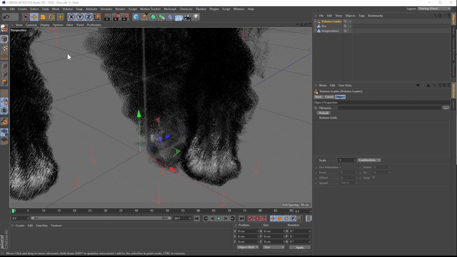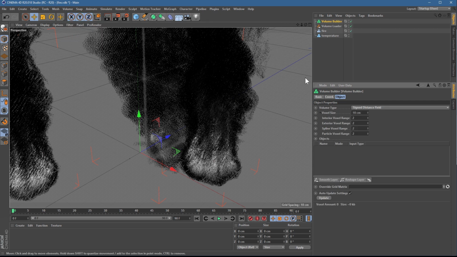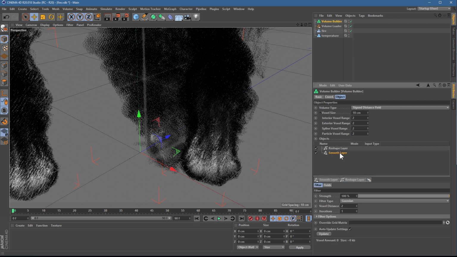But sticking up in the menu, there were a few more commands. So we've got these two here, smooth filter and reshape filter. Now, I will just save you quite a bit of time. These may look slightly familiar. In our volume builder, we have smooth layers and reshape layers. These are the ones which blend, and this is the one which can expand and contract the surface. Well, we have pretty much the same thing up here, smooth and reshape.